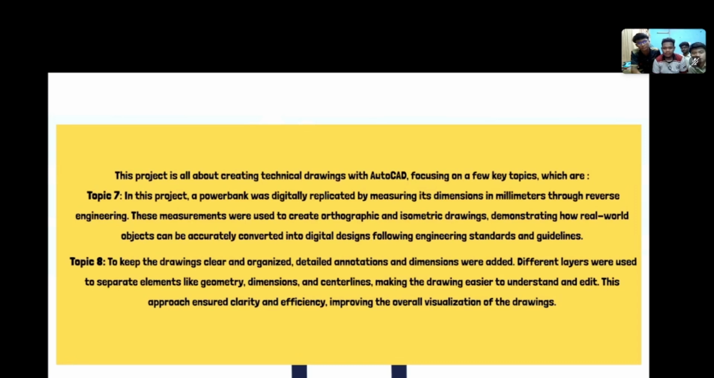This project is all about creating technical drawing with AutoCAD, focusing on a few key topics, which are topic 7. In this project, a power bank was digitally replicated by measuring its dimensions in millimeters through reverse engineering. These measurements were used to create orthographic and isometric drawings, demonstrating how real-world objects can be accurately converted into digital design following engineering standards and guidelines.